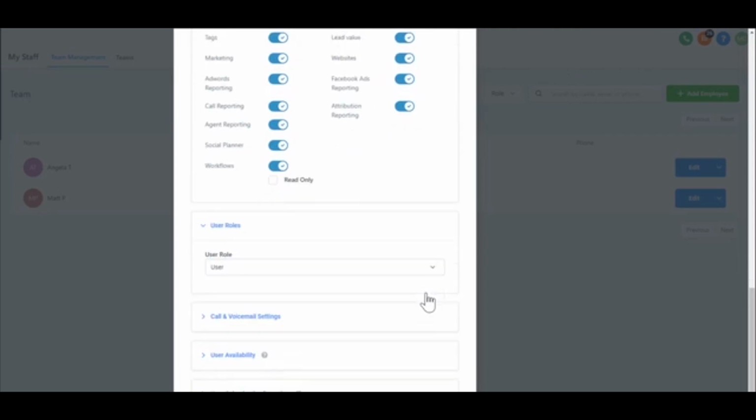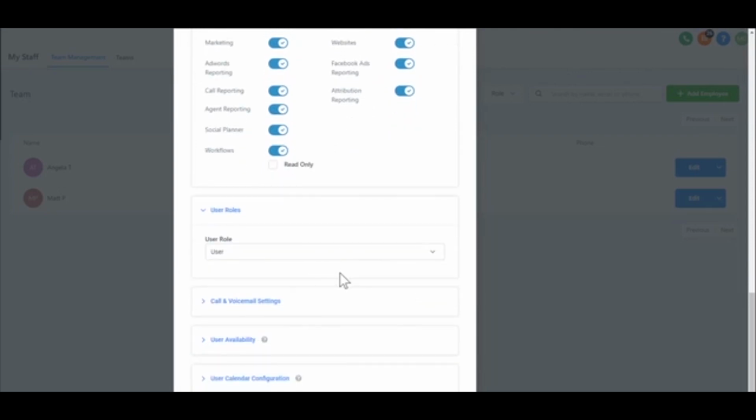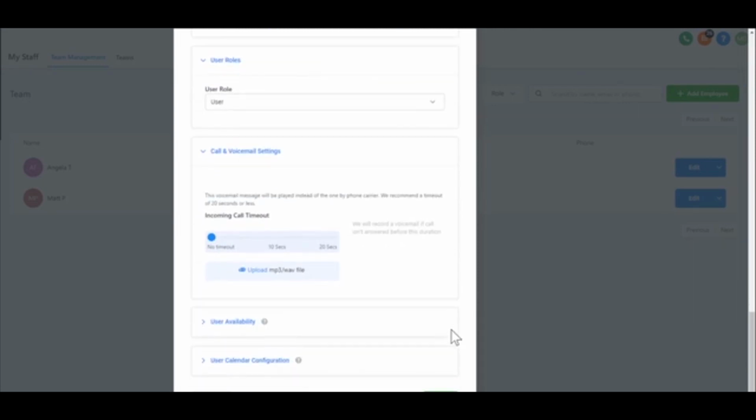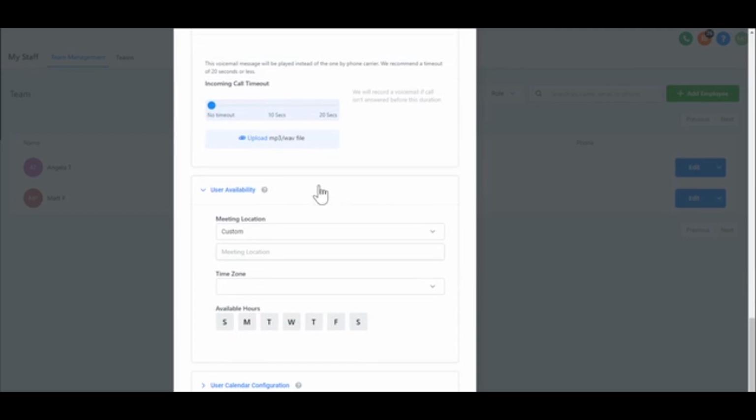The next drop-down is user roles. So you can select your team member to have either user or admin access. The next is call and voicemail settings. So you can have a personal voicemail for each team member, and you can upload that file here by clicking on the blue upload file button. You can then select to have no timeout for this call, a timeout of 10 seconds, or a timeout of 20 seconds.